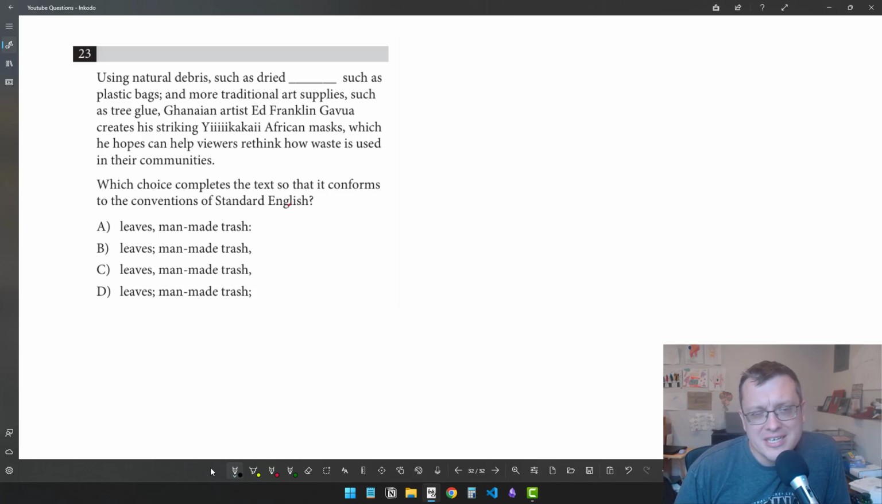23. Using natural debris such as dried leaves, man-made trash such as plastic bags, and more traditional art supplies such as tree glue, Ghanaian artist creates his striking masks, which he hopes can help viewers rethink how waste is used in their communities. Well, looking in the original sentence, I already see a semicolon.